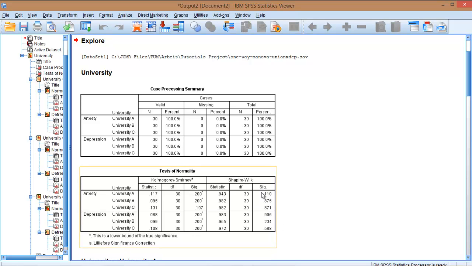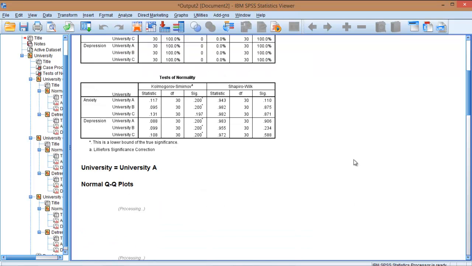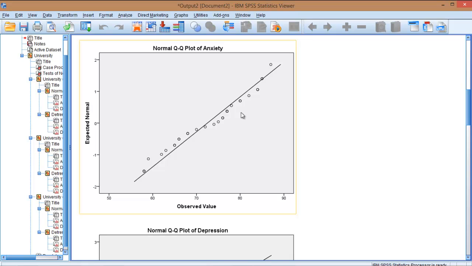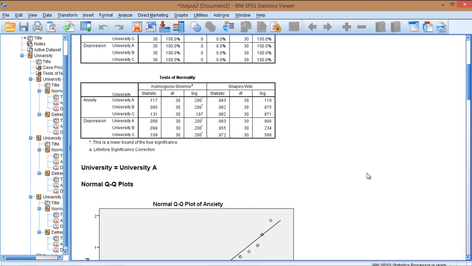As you can see here, our test of normality, the Shapiro-Wilk test, shows us a significance of 0.1, 0.8, 0.8, 0.9, 0.2, and 0.5. So the assumption of normality has not been violated. So now let's take a look at the plots, and you can see here that we have a positive correlation along this line. These plots, as any plots on SPSS, are a graphical aid for you to see the information that has been presented in these tables.